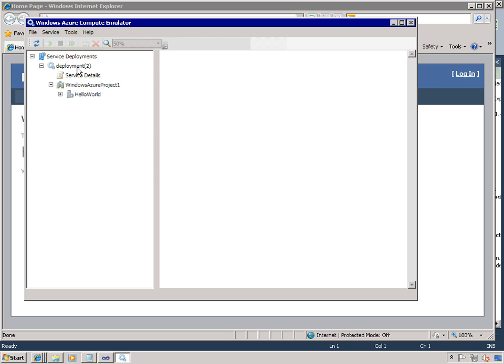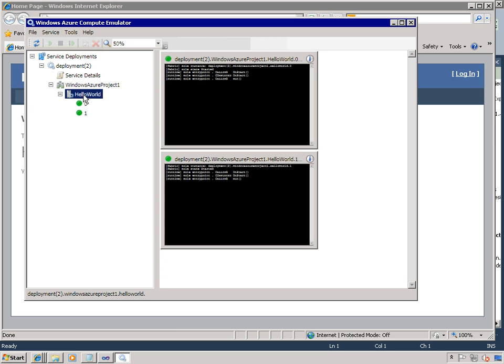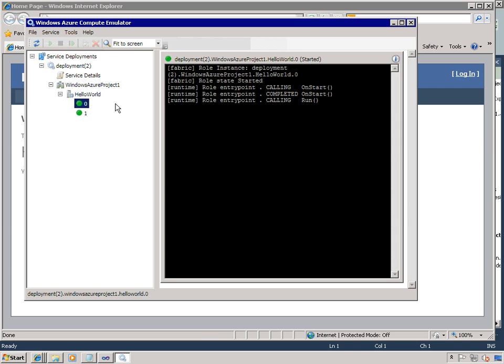Now you'll notice that it has the service deployments, and that under our deployment it lists two. If we expand our HelloWorld node, you'll notice that it has two instances of our web role. There's WebRole1 and WebRole2. And they're zero-based, so it's HelloWorld.0, HelloWorld.1. You can select either one of these web roles and show the two instances that are running. So there's instance 1 and there's instance 2.